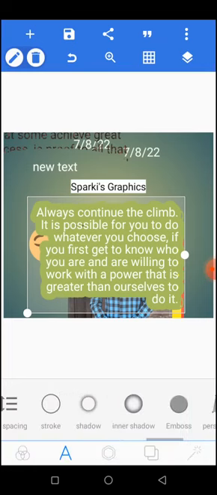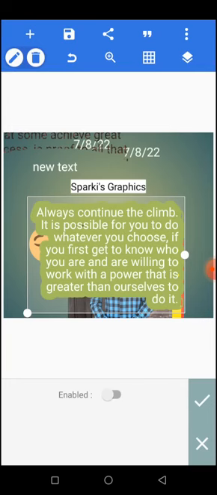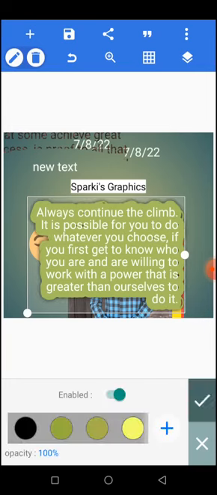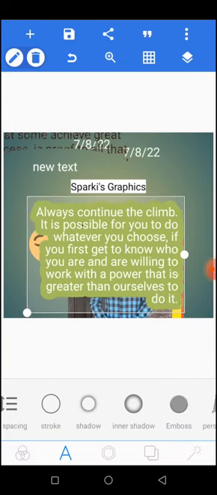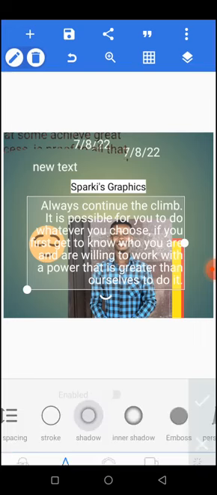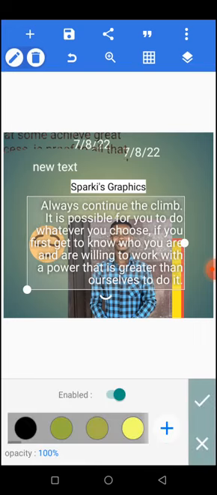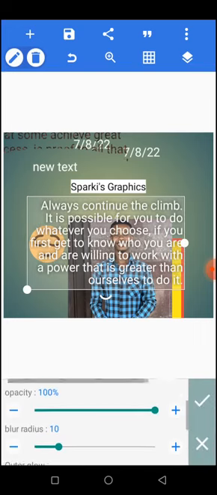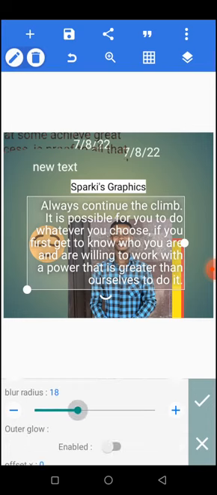Now the next one is what? Shadow. You can add shadow to your design. Let's remove this. Now the next one is shadow. You can add shadow to your design. Then you can increase the blur radius. If you want the shadow to be too much, you increase the blur radius. You can reduce the blur radius or you increase it.